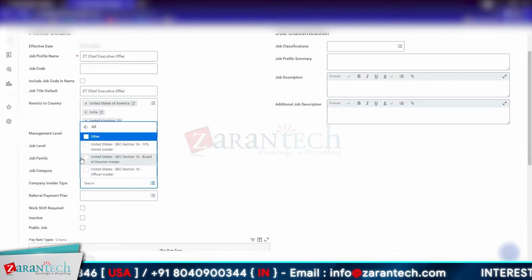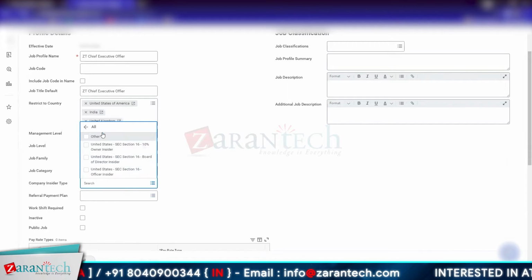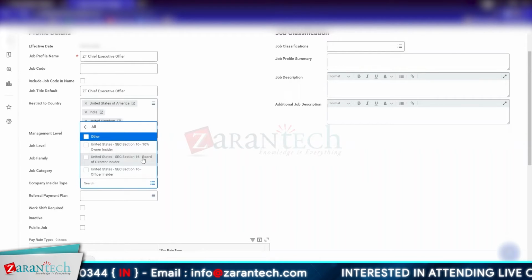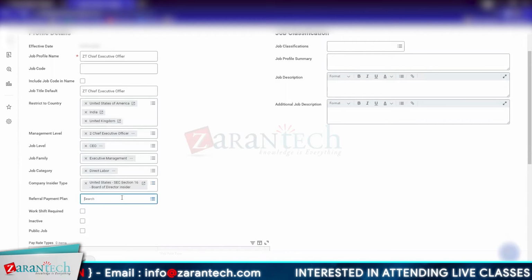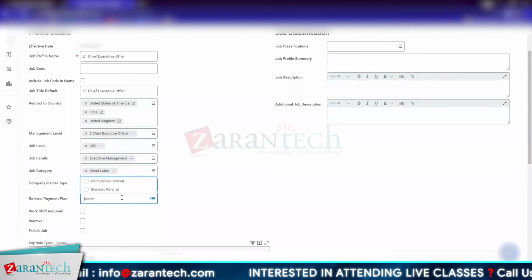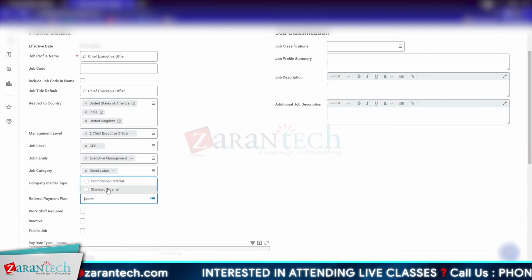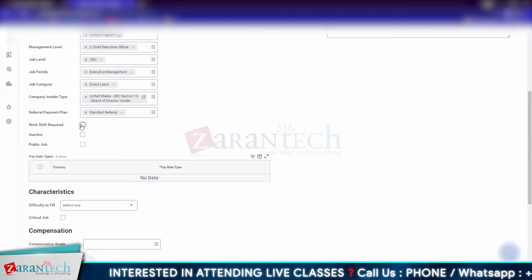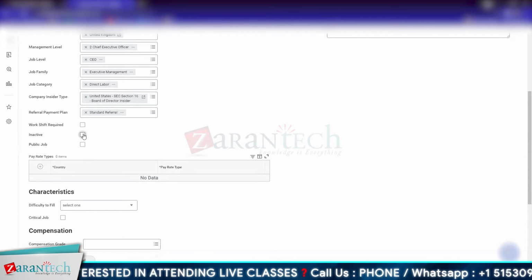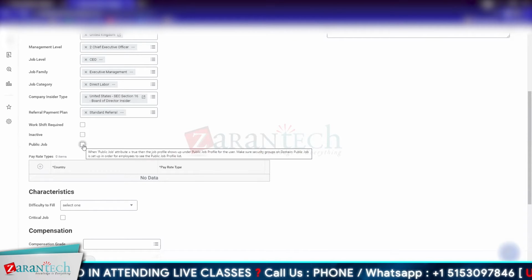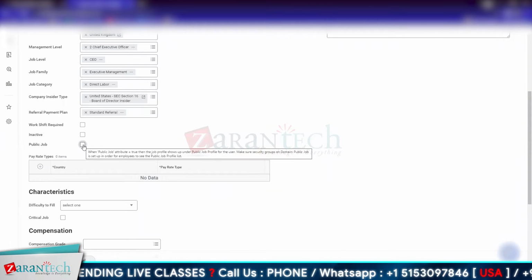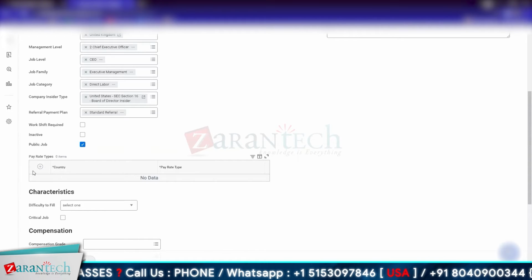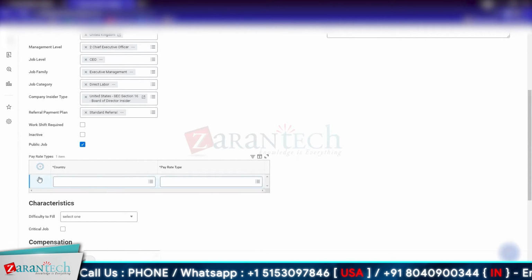Company insider type, if I have any of the insider type setups, I can use that. If I have any referral plans to set up in my company, I can select that. So I don't need a worksheet for this. And I want this job profile to be active. And when the public job attribute is true, it shows in the public profiles as well for the user. Let's call it public.